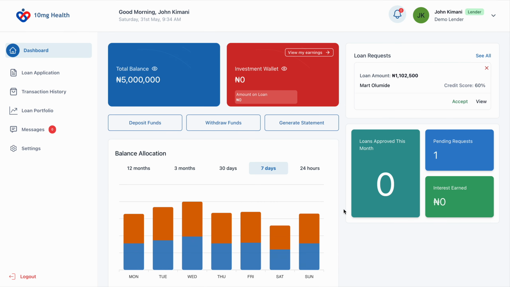So I logged in as a lender, and the lender currently has 5 million naira in the wallet balance, and the request is also being displayed here. As you can see, the customer is requesting 1.1 million. So this lender has enough funds to fulfill this loan request if the lender chooses to approve it. But before then, let's view the loan request detail.